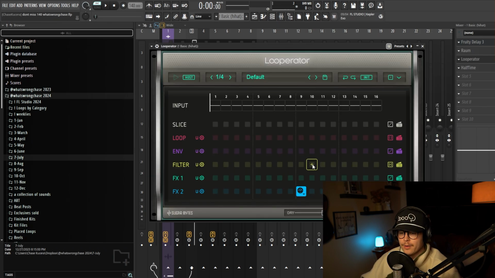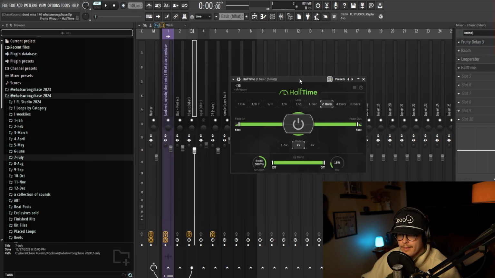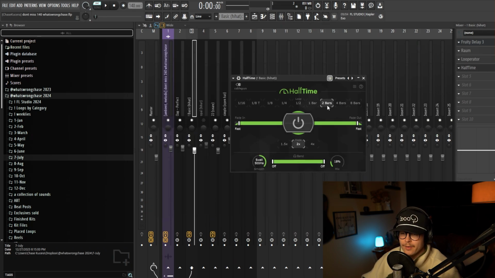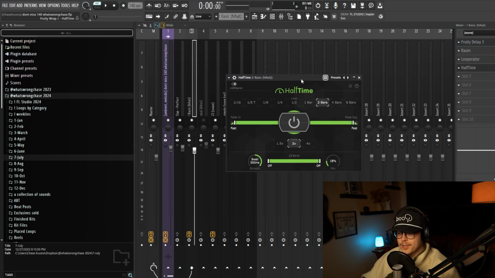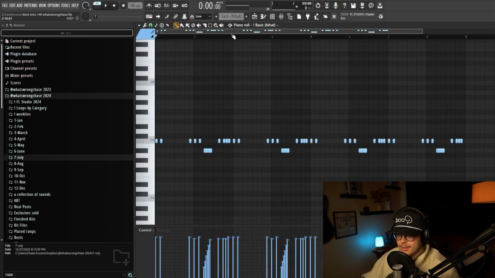Then we have a Looperator with just a subtle pitch down effect that happens at this time. And then I have a Halftime with the mix turned way down and set to 2 bars. That just gives a tiny bit of background atmosphere to the hi-hat, and lowers some of the notes. But for the pattern we have, it's sounding like this.